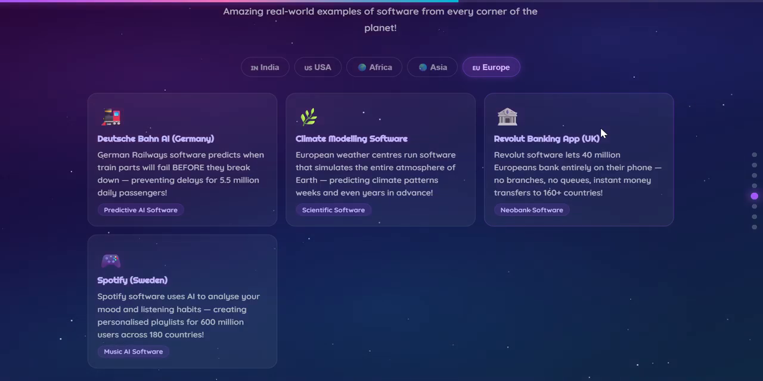Revolut Banking App, UK. Revolut software lets 40 million Europeans bank entirely on their phone. No branches, no queues, instant money transfer to 160 plus countries. Spotify, Sweden. Spotify software uses AI to analyze your mood and listening habits, creating personalized playlists for 600 million users across 180 countries.